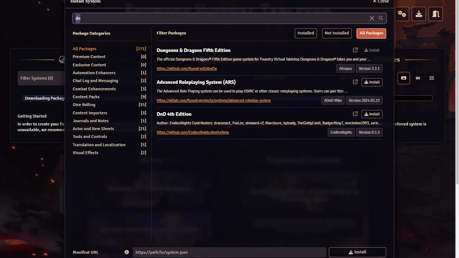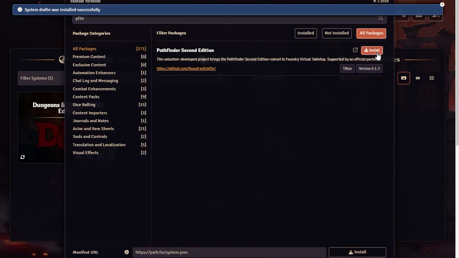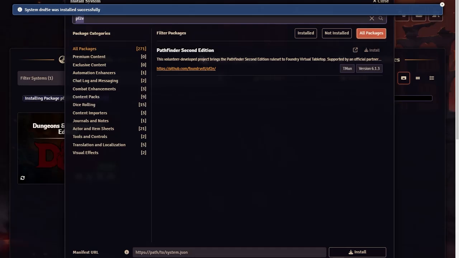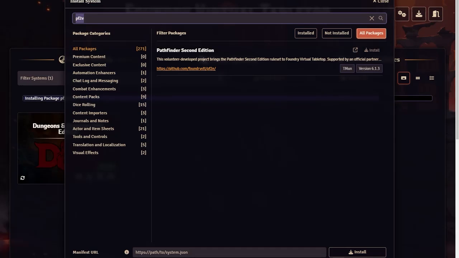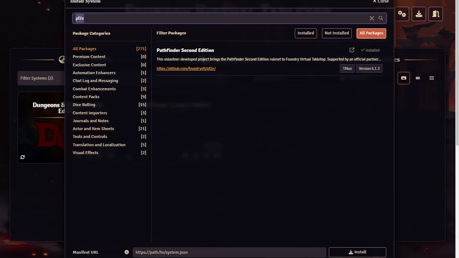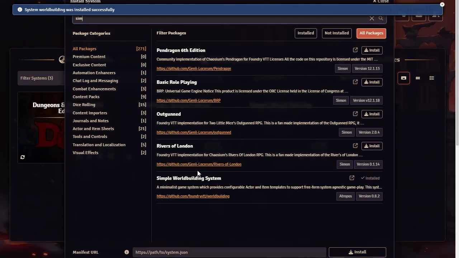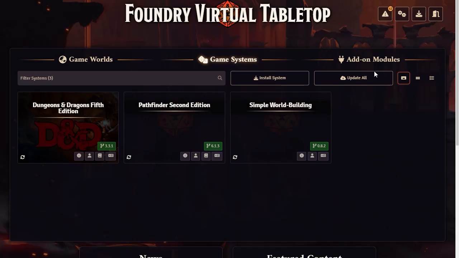We're going to do Pathfinder 2e, so PF2e. Pathfinder 2nd edition, we're going to go ahead and install that. And then, like I said, we're going to have one that can give us an example or show us what the core system is without any bells and whistles, without any system itself. And that's called the Simple World Building system. And this is actually created by Atropos, who is the person that created Foundry for us. So it's very, very bare bones. That's all I can really say.